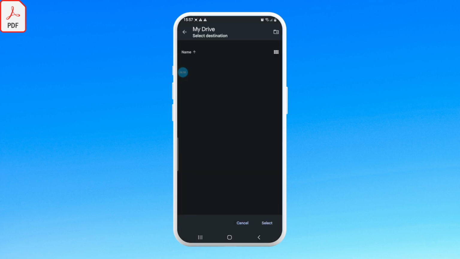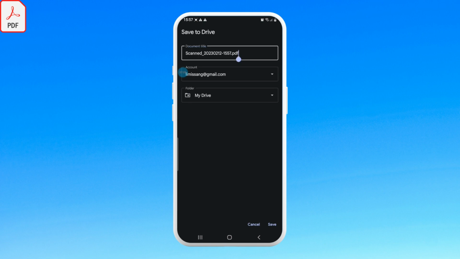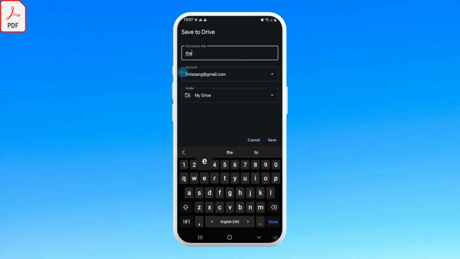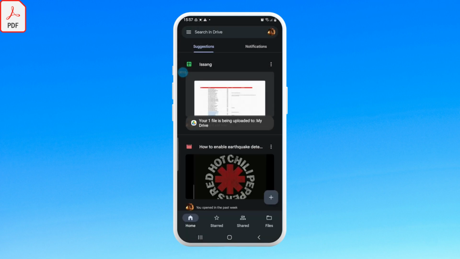Now choose a location for your PDF to save, enter a new name, and then tap Save. With this, your PDF will be created and will be saved to your drive.